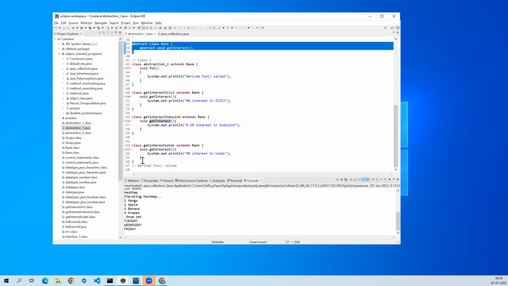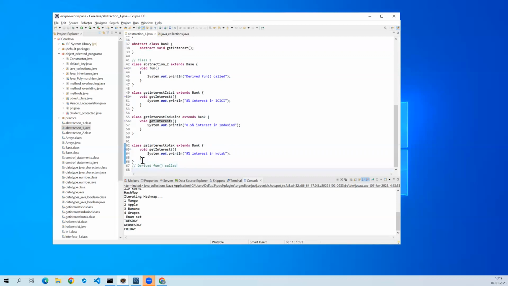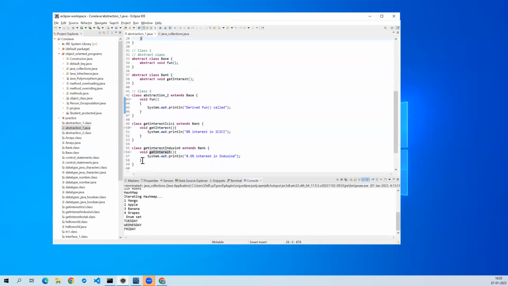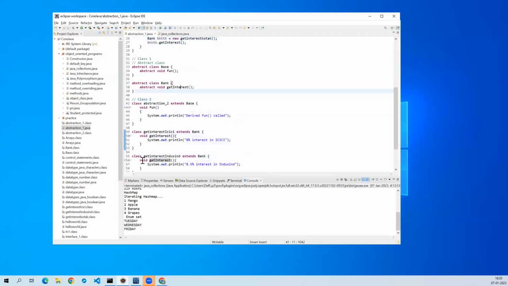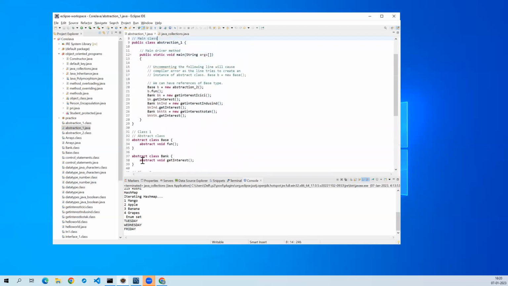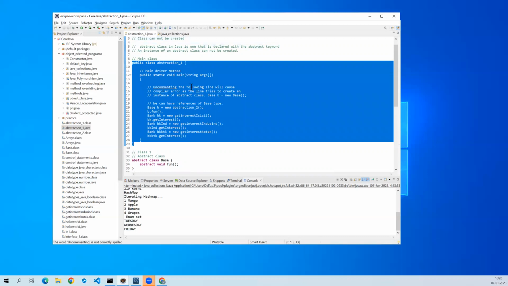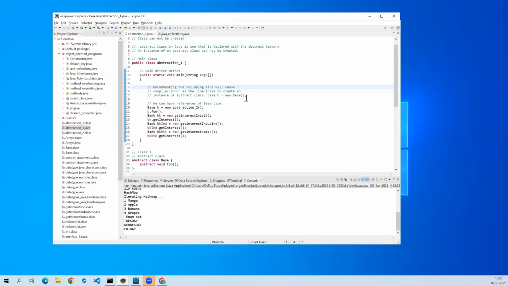Okay, before we go to the program, whatever we wrote here is fine. But how can we ensure that they are getting called? So I have here this public class Abstraction, which again has public static void main.